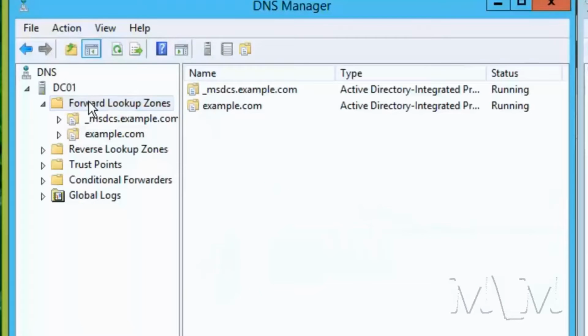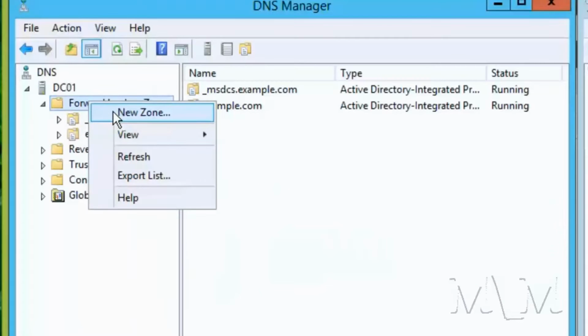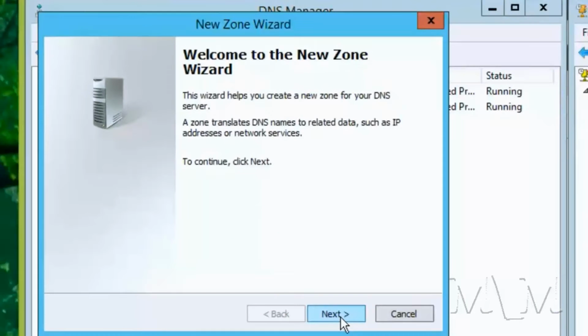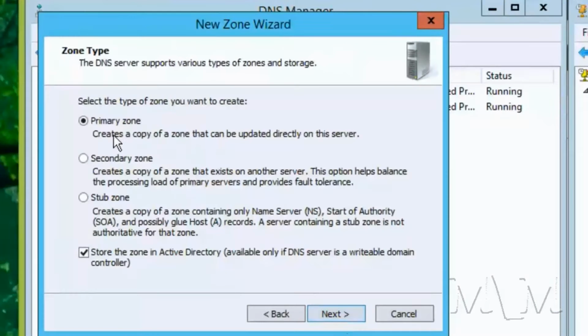Best way to describe some things here would be to create a new zone, or pretend like I'm creating a new zone, because I'm not really going to. But anyway, stub zone, I'm going to go over this in a separate video. And store zone in Active Directory integrated DNS, in other words. Primary zone and secondary zone.